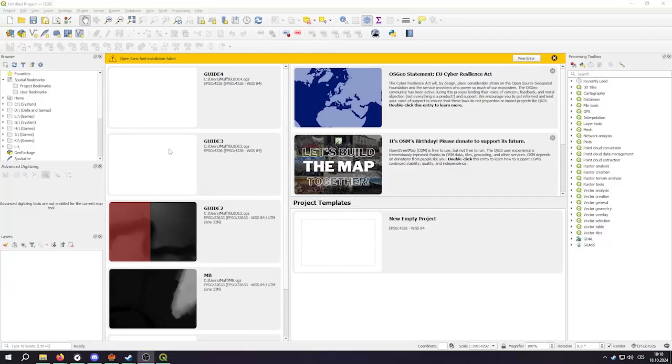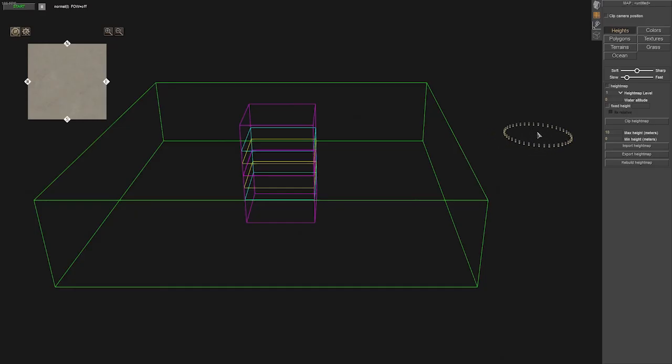Alright, ladies and gentlemen, this is a guide on how to import the height map into the game Call to Arms: Gates of Hell.